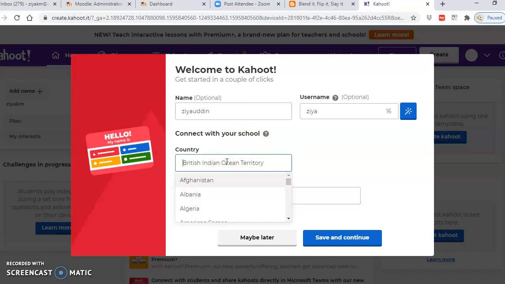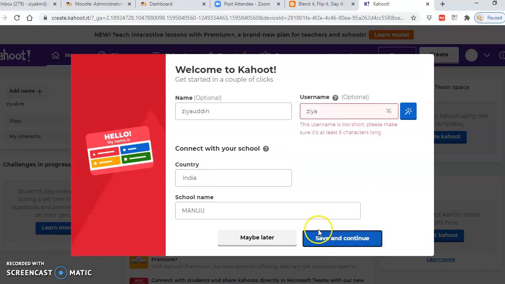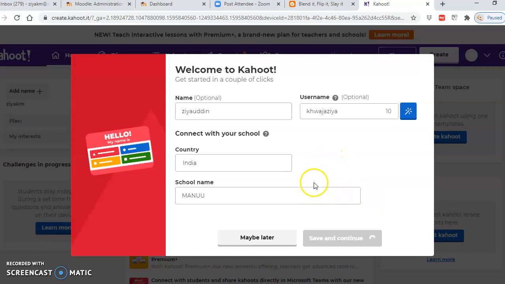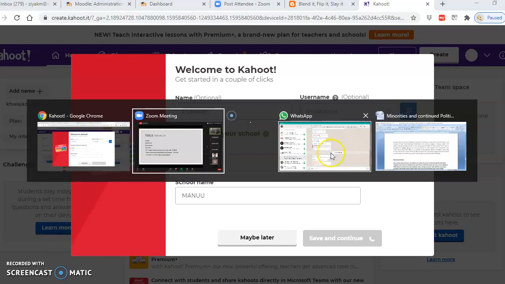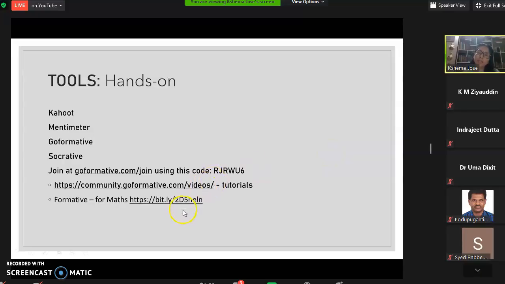It takes a little time, but we will use that. While I'm talking, if some of you would like to, go to goformative.com/join, please join with this code RJRW6. Right now, what I'm saying is that these are tools that one can use as part of your online classes when you are delivering an online class using Zoom or any other video conferencing app. These are tools that one uses to support your classes to function as continuous formative assessment.